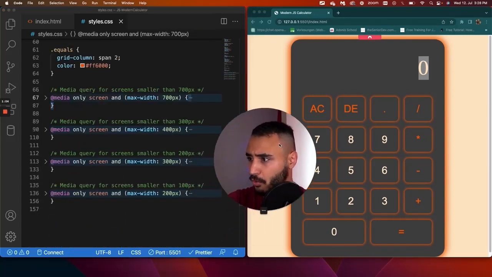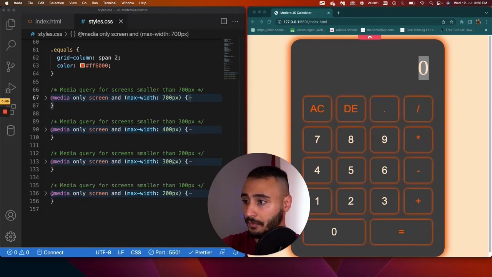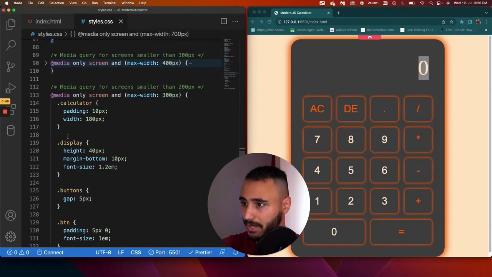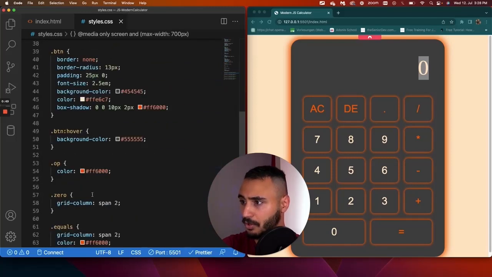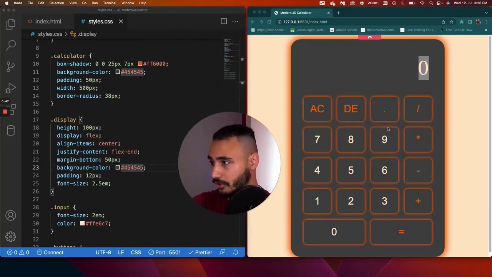And as you see, the more we get down with the width of the screen, the less padding we have, the less width we have, and so on. So it's pretty easy, straightforward, to the point. Now let's get into the logic of the calculator.